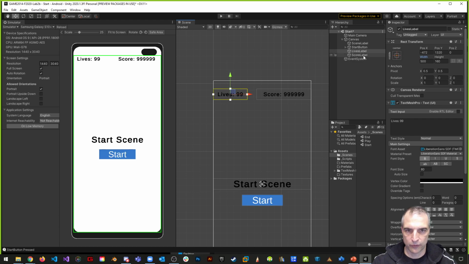And do the same thing for the score label. I can probably make it smaller, so instead of 800, let's see if 700 is okay. It is. And I can move that over to the right. Okay. Cool. So I've got some numbers. The numbers are based on the size of my phone.